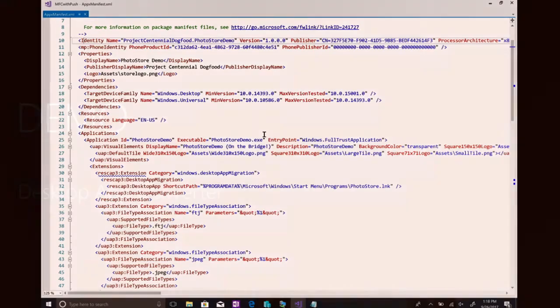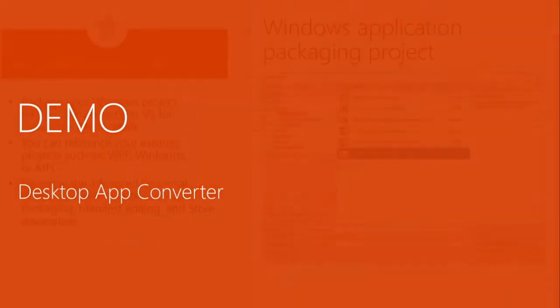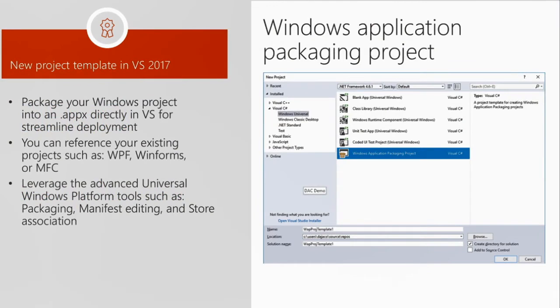Let's go back to the slides. So how many of you guys use Visual Studio? Raise hands, please. Third of the room. OK, so I'm really excited to introduce you to the Windows Application Packaging project that is now available in Visual Studio 2017 preview. It allows you to package your application directly from Visual Studio as an Apex, and it takes just a few clicks. It can work on your WinForms app, on your WPF, or even MFC apps.